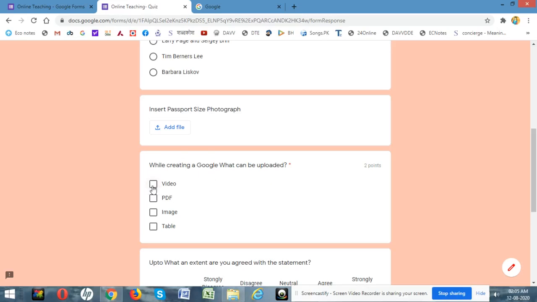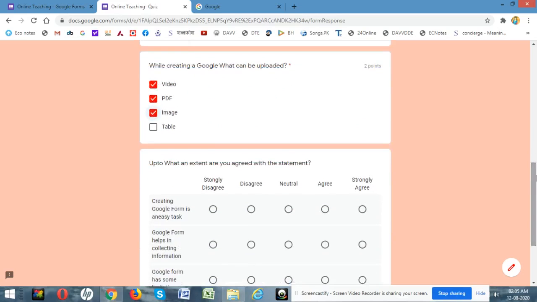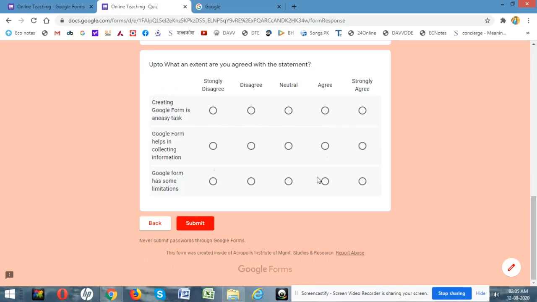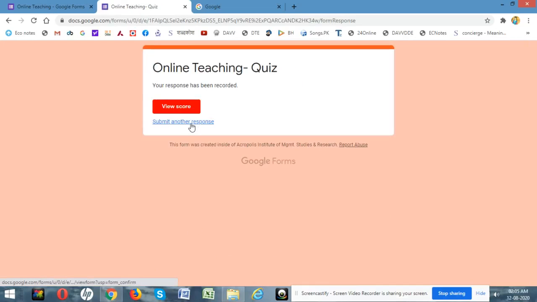And this time I click on this right option. I click on these correct options. These three are correct options. Again, this is not compulsory. Now submit the form. Let us see how many points I'm getting.